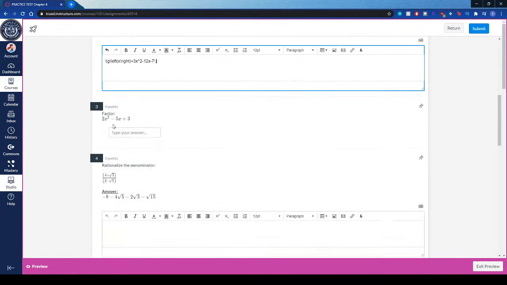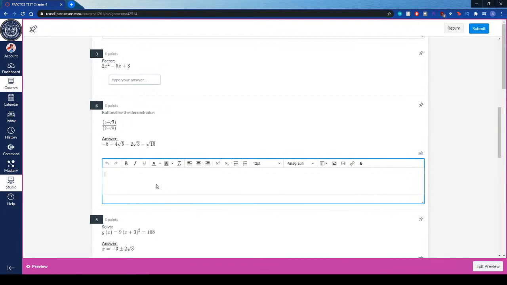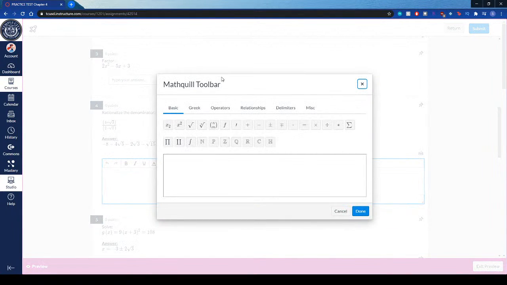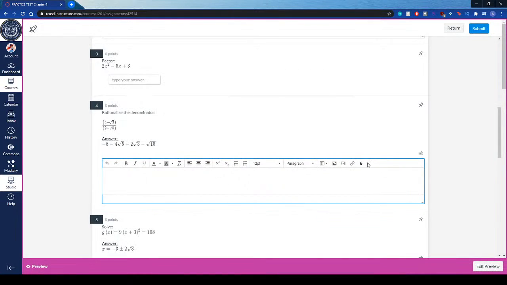Okay, next one. This one is a fill in the blank question, so you'll just type in your answer and you don't need to use mathquill for this one. This next one, we have radicals in the answer. So again, I'm going to click mathquill here.